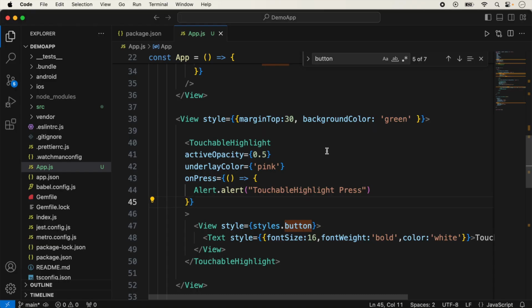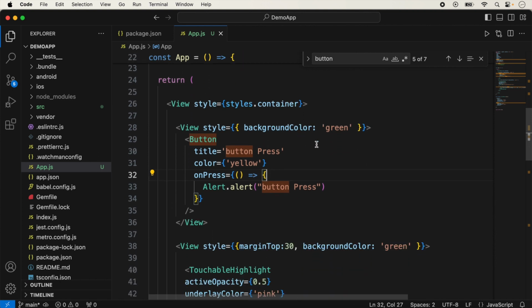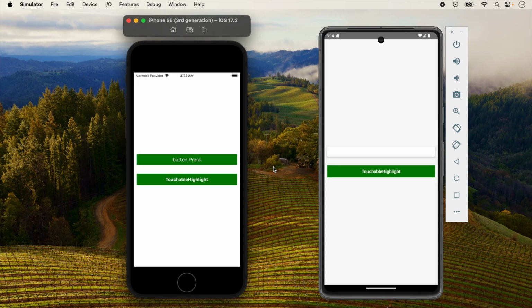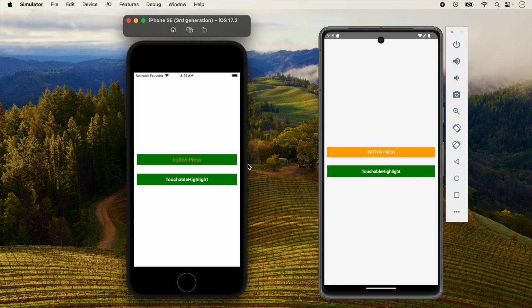I am showing a yellow color here, and yellow color in Android is the background color. I could use a white color, but the white color in Android is the background color, so the button text will not be shown here. So we need to add another color. Suppose I want to use an orange color, so the button will look like this.